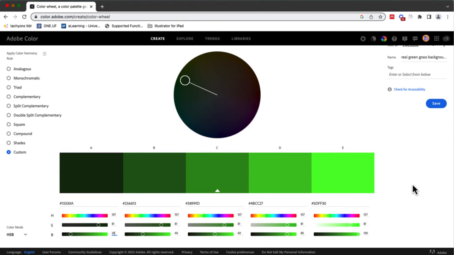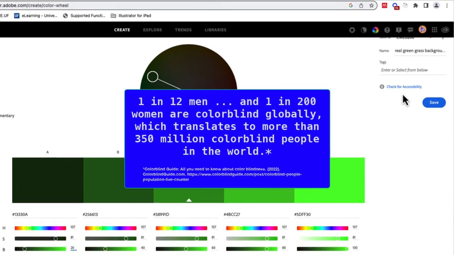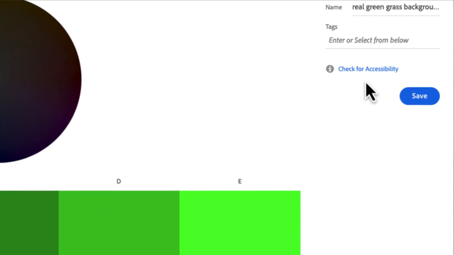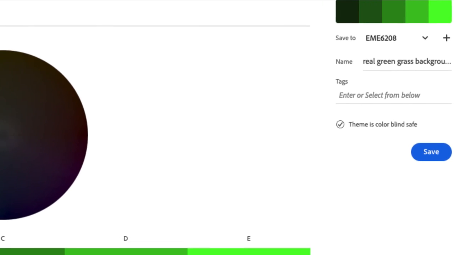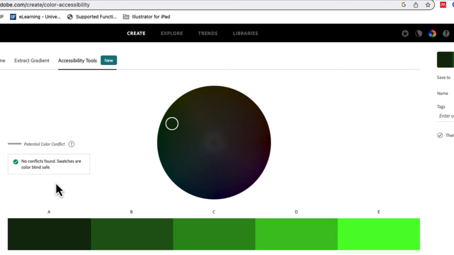So now the nice thing about Adobe Color is it has a way to test this color palette against the exposure to people who are colorblind. It turns out that 1 in 12 people globally are colorblind. And I hate to have a lesson plan that's color-based, and then I have kids in my class who can't distinguish the colors. Adobe Color gives you a way to test this out. Right over here, it says check for accessibility. I'm going to click on that. And it says right here, no conflicts found on the swatches here. So this is a colorblind safe choice of colors.